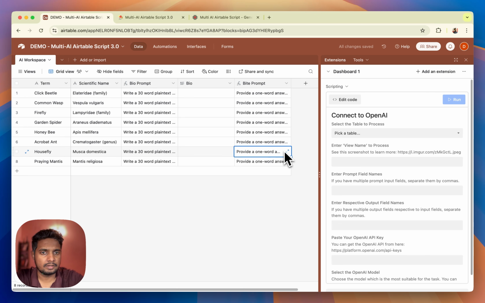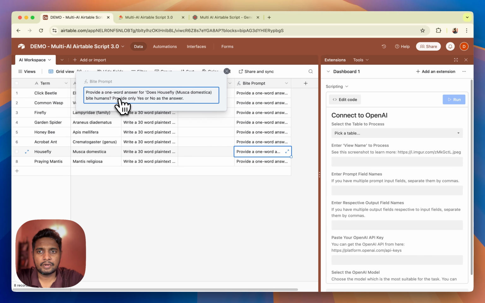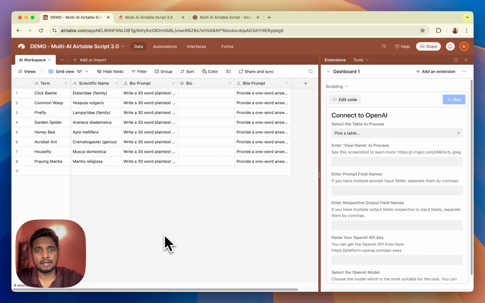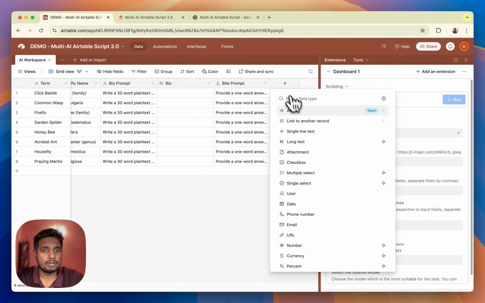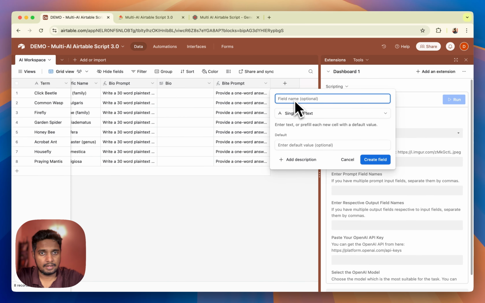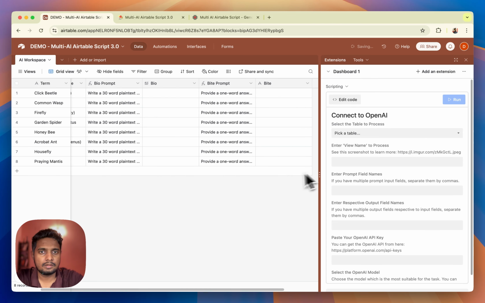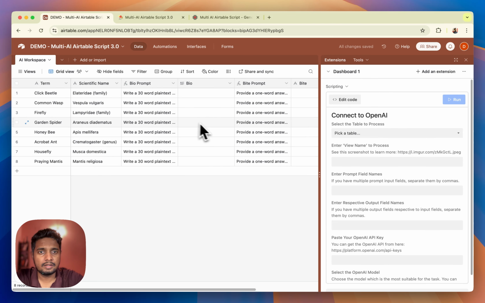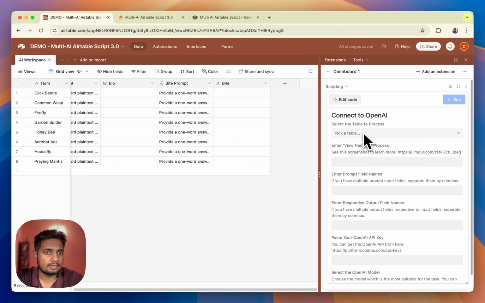If I click on this here: Provide a one word answer for does housefly Musca domestica bite humans. Provide only yes or no as the answer. You can see that. And now I want the output as single line text, and the name can be something like bite, right? So it's ready. Now let's set this section up.